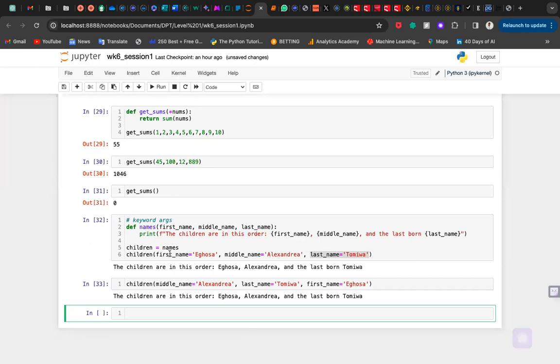So you can see here, I followed the right order. First name came first, middle name came second, last name came third. That's how it is arranged in the function definition. But in this cell 33, I scattered them. They didn't follow the same arrangement. Yet we have the same output. That's the flexibility you have with keyword arguments.